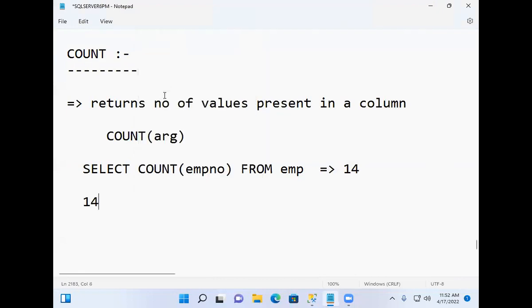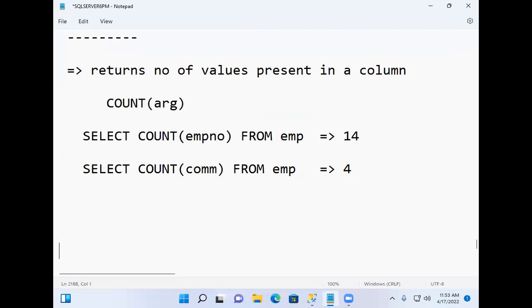Okay, then if I say count of commission, what does this give? Okay, 4 values. So that means the count function ignores nulls. Nulls are not counted, it counts only not null values.